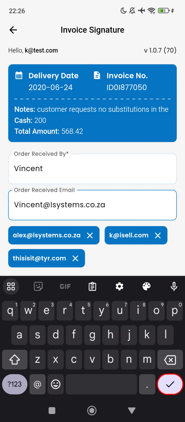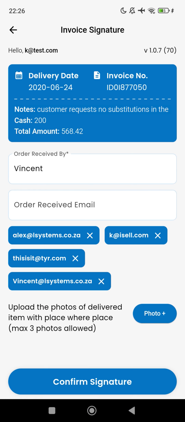Once you have a valid email, tap the checkbox at the bottom right and that will add it to the email list. You can have as many emails as you want, but by default we load whatever you had last time, or whatever you have assigned to the customer as the emails they have.